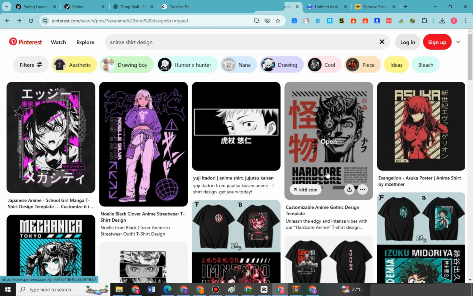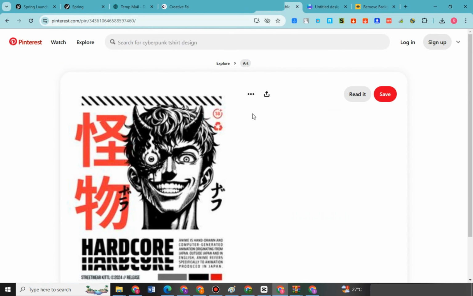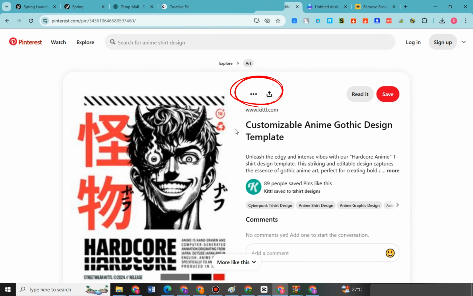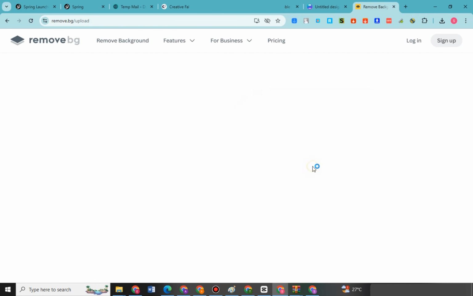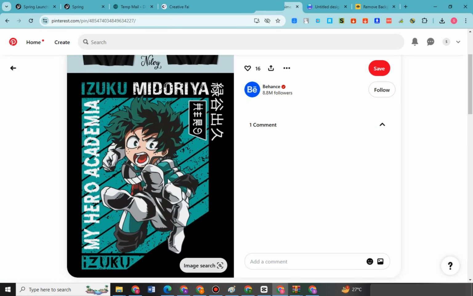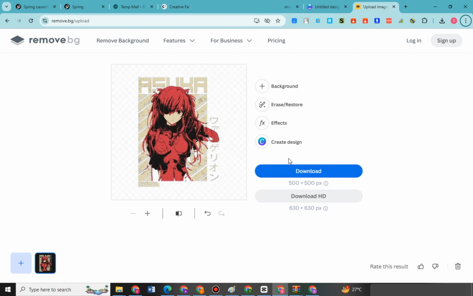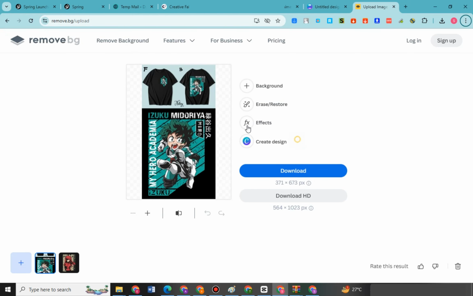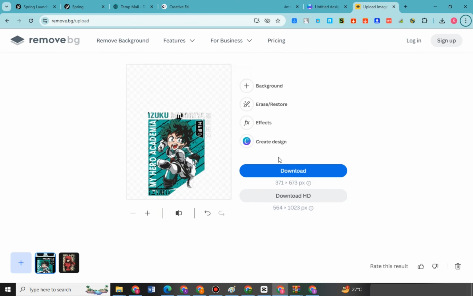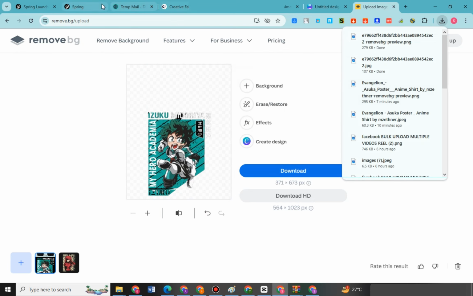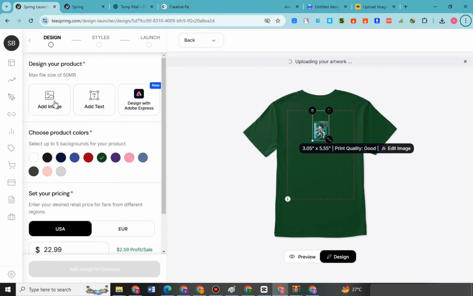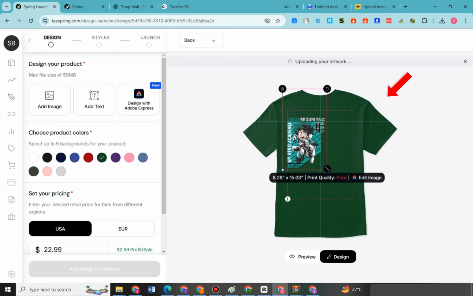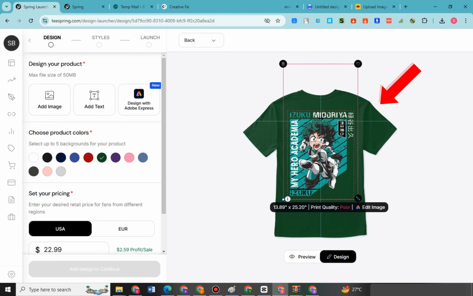If you want to download another one, feel free to go to Pinterest or other tools or platforms that you can use to generate or download an image. So let's just say I want to upload another image like this. For example, I want to use this for the back design of my t-shirt. So let me go to remove BG again, then remove the background, erase, download, go back to Teespring, and add the image again. And this is the design for the back of my shirt.